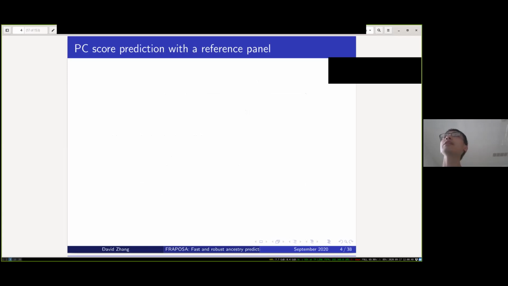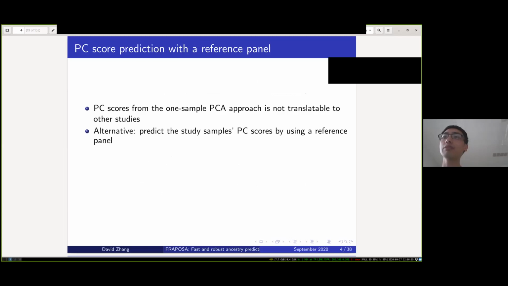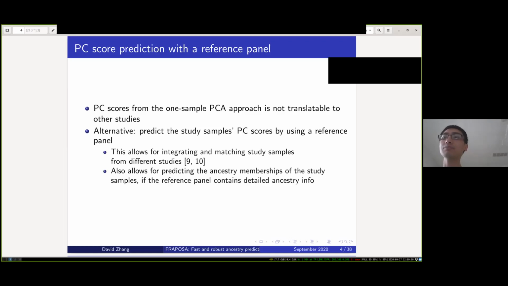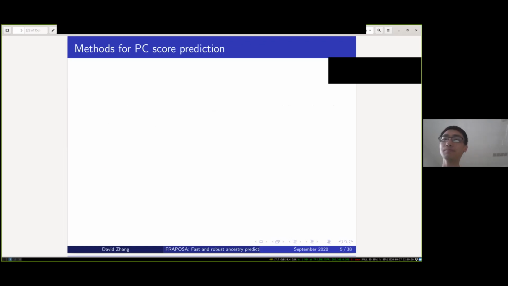So commonly, I found that people use PCA by just doing a SVD on all the study samples they try to analyze. And here we use an alternative approach. We try to predict the study samples' PC scores by using a reference panel. And this will allow us to integrate and match the study samples from different studies. And we can also use this method to predict the ancestry membership of each of the study samples if we have the detailed ancestry information in the reference panel.